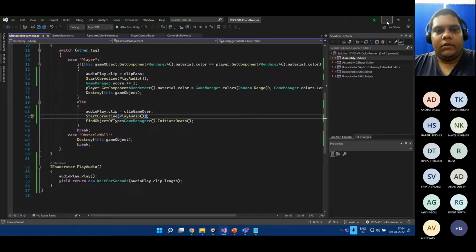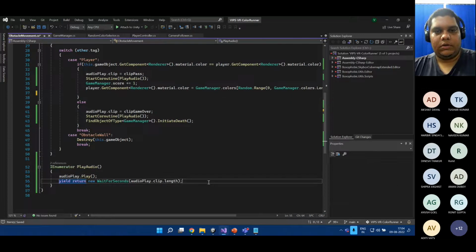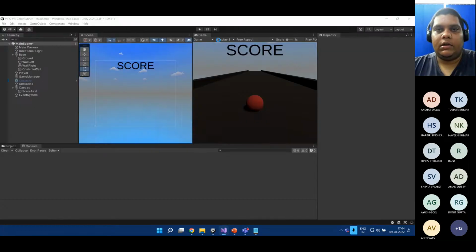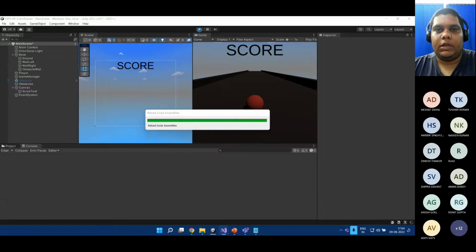I think everything is in order. Maybe we can destroy this later over here, because as I said, that will keep running. So I guess because it is running, it's destroying it right there and then, even though we don't want that.